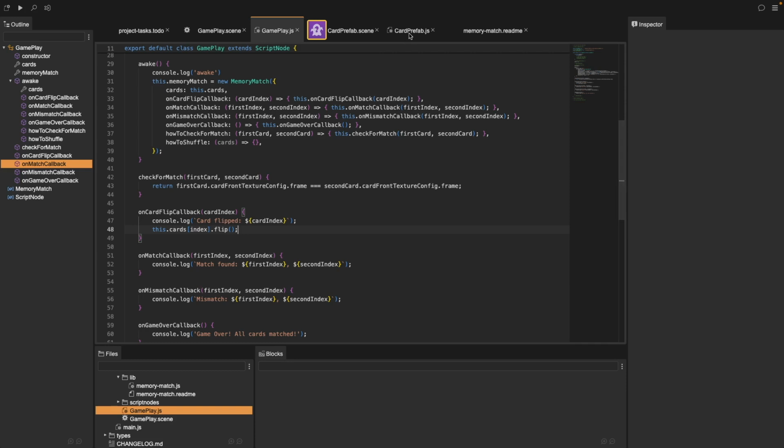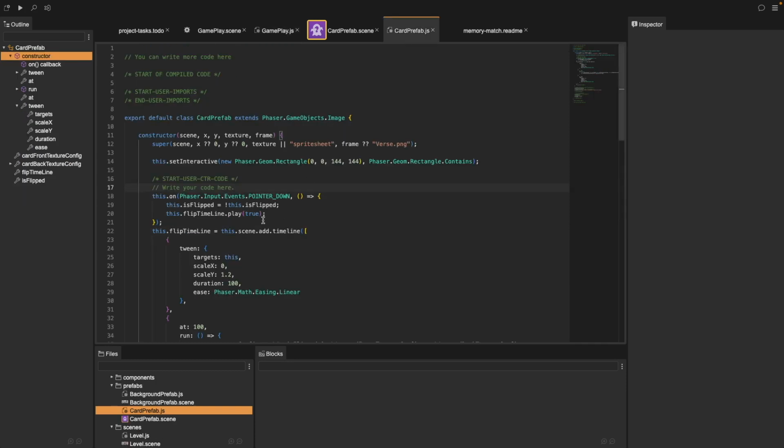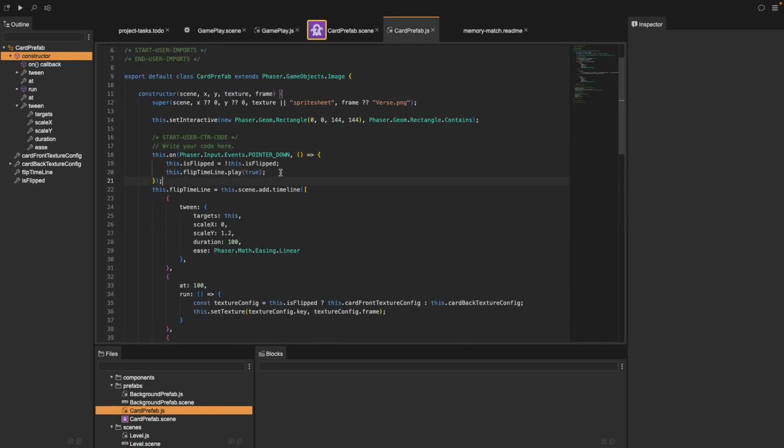So to add this method, let's jump over to our prefab JS file. Currently, we have our flip being controlled when we click on one of our game objects. Instead, we're going to want to move this logic here to a new method that'll be invoked.